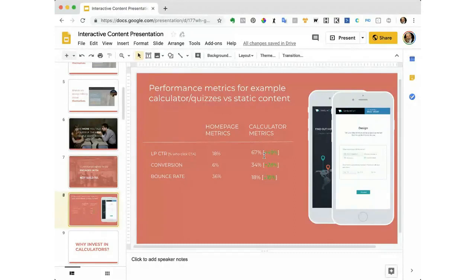The goal isn't to get people to like a Facebook page. The goal is to get people to click and take action on the content that you have. Look at the conversion rate of people who land on a landing page, 6%, as opposed to somebody who goes to a calculator, 34%. And then the bounce rate drops from 36% to 18%. Valuable numbers, important metrics so that we understand what's going on here.